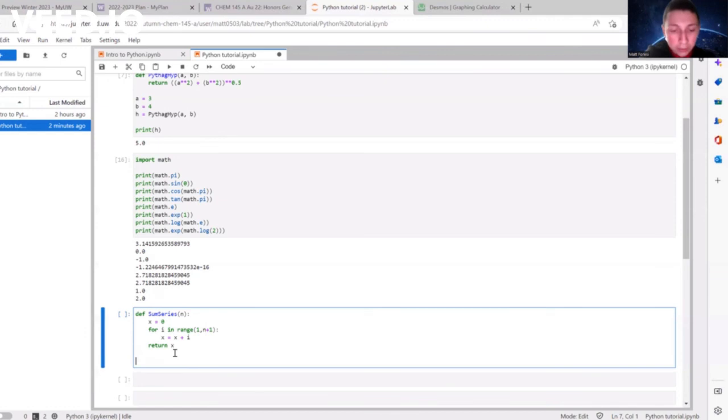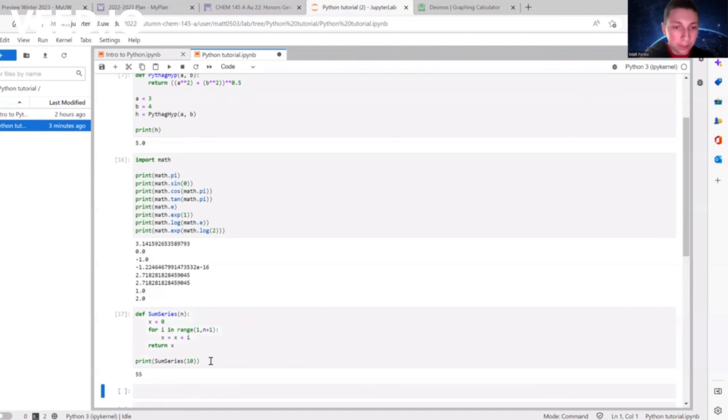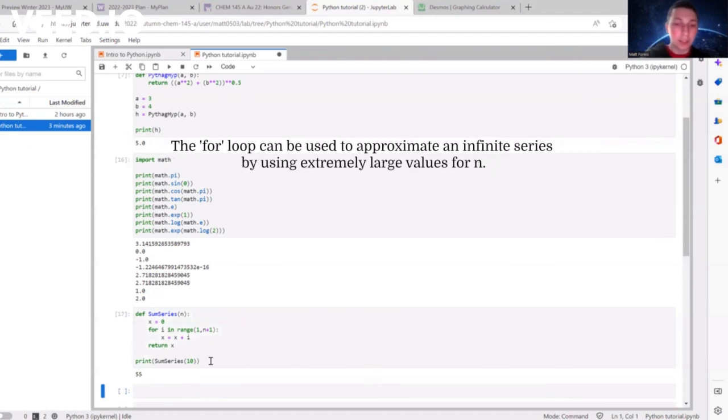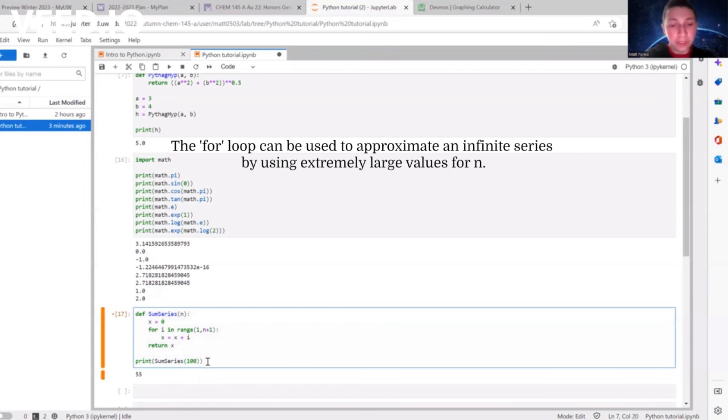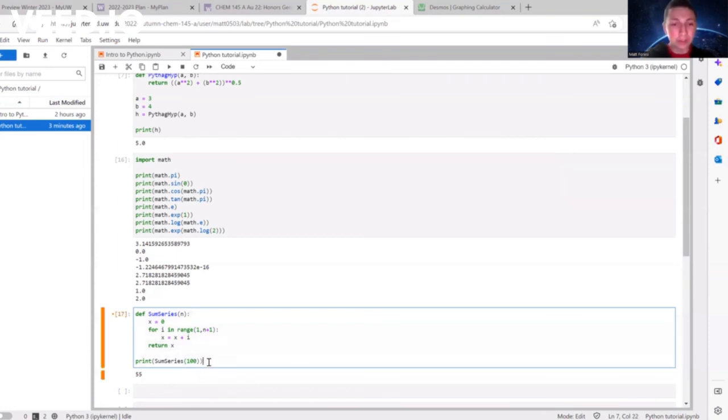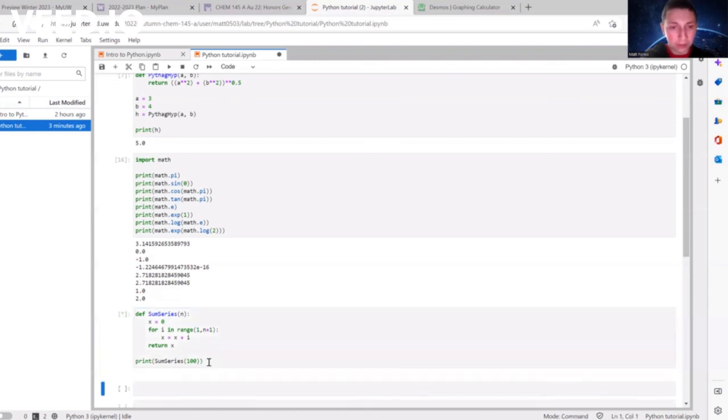So let's try out some numbers. Let's do print sum series, and let's try 10 at first. We should get about 55, I believe, and it does work. Now let's try something crazier, and let's use 100, which would be really tedious, difficult to do by hand, even with a calculator, but Python can get the answer in less than half a second.